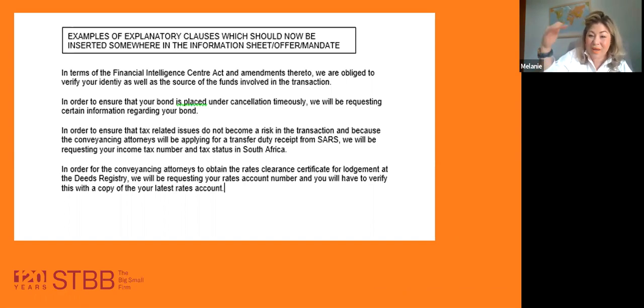So this is what you'll keep doing whilst you're busy reviewing all your standard documentation. Everything you'll be reviewing against the standard. So: in order to ensure that tax-related issues do not become a risk in the transaction, and because the conveyancing attorneys will be applying for a transfer duty receipt, we will be requesting your income tax number and tax status in South Africa. Boom. That is the explanation of why we ask for tax numbers. So you've got to pre-print that into your information sheet now.